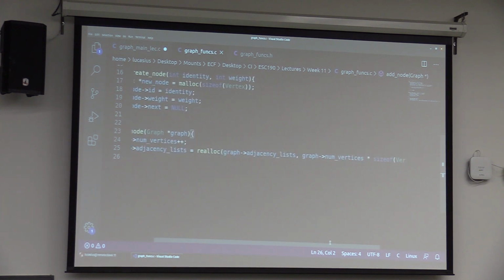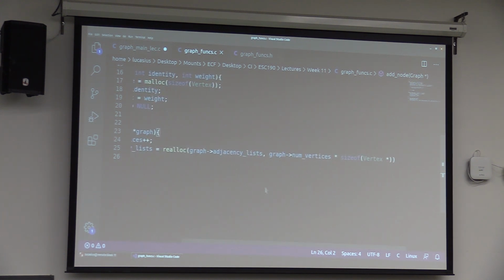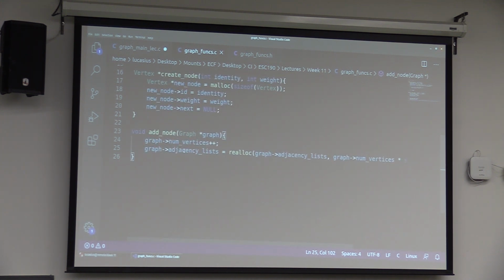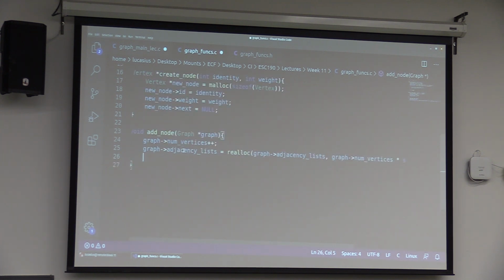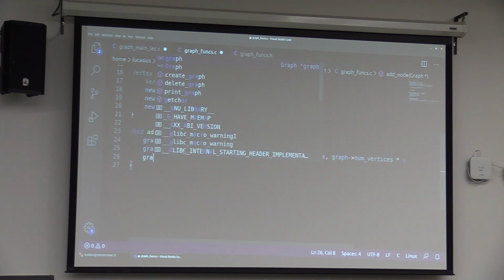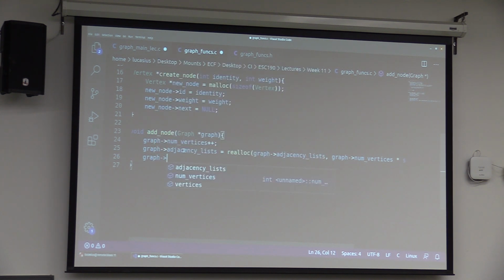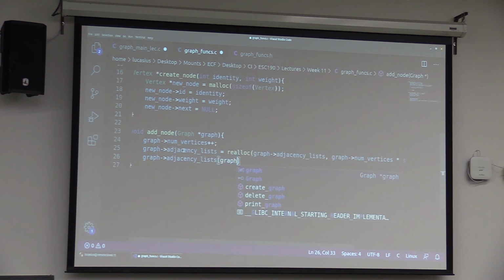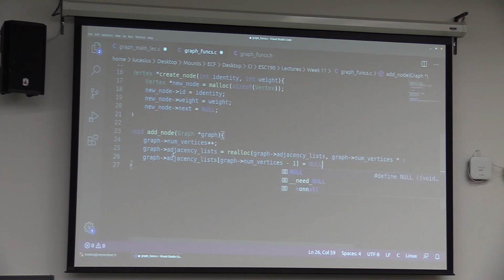Let's just check that all the parentheses are okay. So you have realloc, graph adjacency lists, graph num vertices times the size of a vertex star. And of course, don't forget that semicolon. Okay. So that's reallocating memory for the adjacency lists. And if we want to initialize that last pointer, just like how we did above in the create graph function, we can just set graph adjacency lists at its last element, so num vertices minus 1, equal to null.